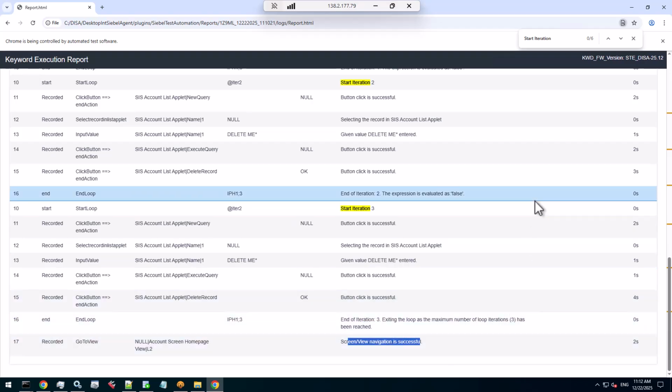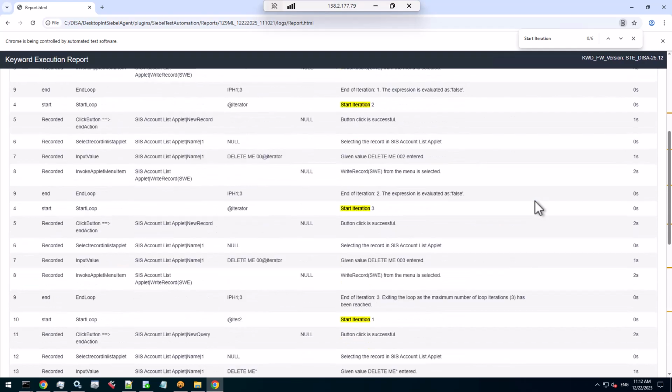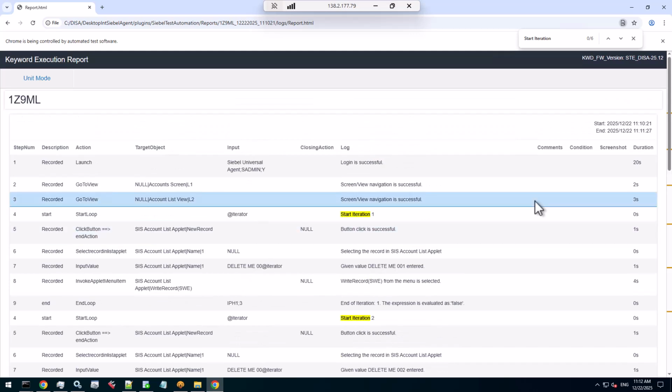A successful execution of a test script in 25.12 using the new Start Loop and End Loop keywords. Works like a charm. Try it out yourself.